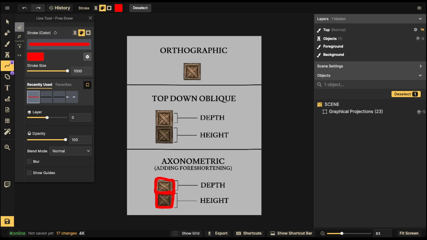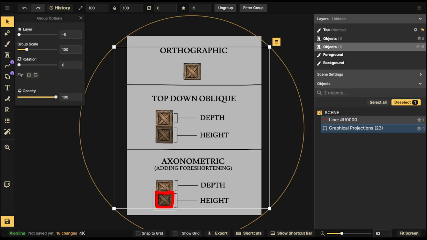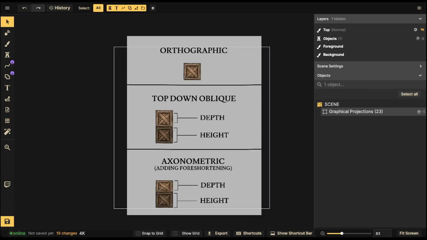And if you notice this top face here, I changed the height quite a bit to show what's called foreshortening. And this makes the crate look a little bit more realistic instead of the two faces at the exact same dimensions, right? So axonometric. Now, when we're making the shop, we might mix a little bit of both top-down oblique and axonometric. And it really depends on what it is you're making.